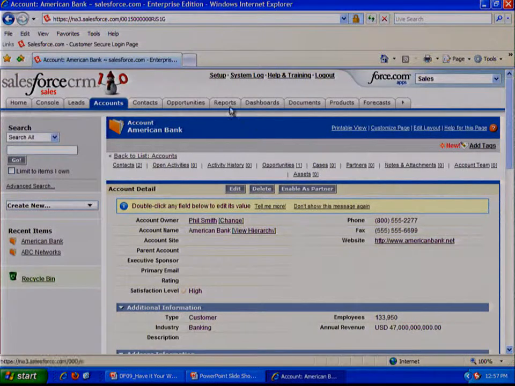We have a question. Yes, we can apply this concept of record type for cases as well. I'm just using the opportunity as an example. So, for example, we can handle internal cases versus external cases, and we can have separate pages for those as well, and separate processes.